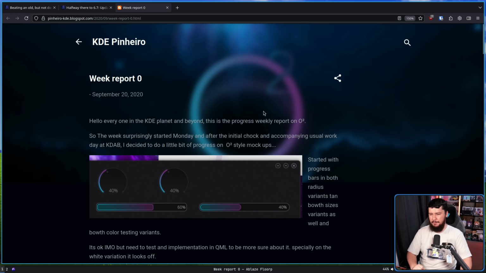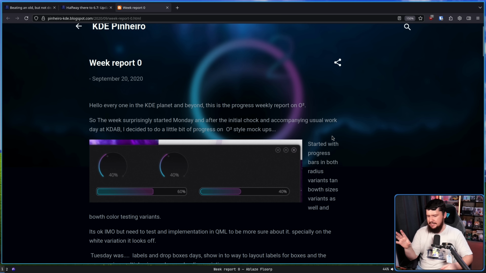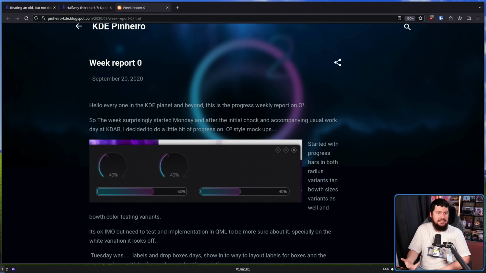Week 0 report. This is what he was working on. Now, obviously, colors probably would have been configurable and things like that, but this was a look that he was trying to go for. This was Oxygen squared. Ultimately, it never really went past the design stage, and we'll get to why a bit later. But before that, let's just go through some of the development and some of the ways that this theme was going to look. The week surprisingly started Monday.